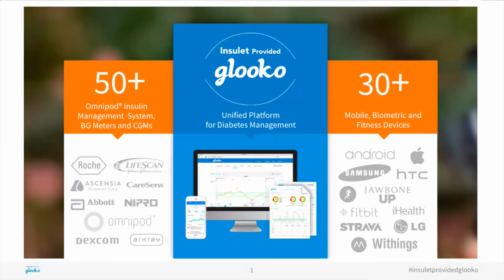Today we will be focusing on how you can use Insulet-provided Glooko to make evidence-based adjustments to your patients' diabetes care routines. I'm your host for this webinar, Dr. Michael Greenfield. I'm Chief Medical Officer at Glooko and a practicing endocrinologist. I will review the clinical benefits of Insulet-provided Glooko and go over specific patient examples to show you how you can use it to make your own clinical diabetes management decisions.